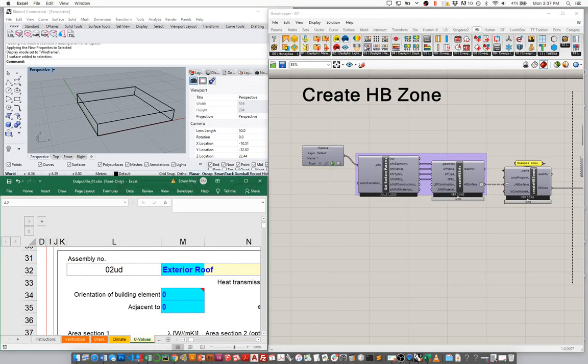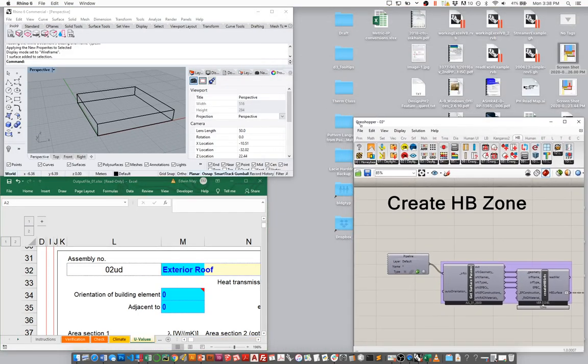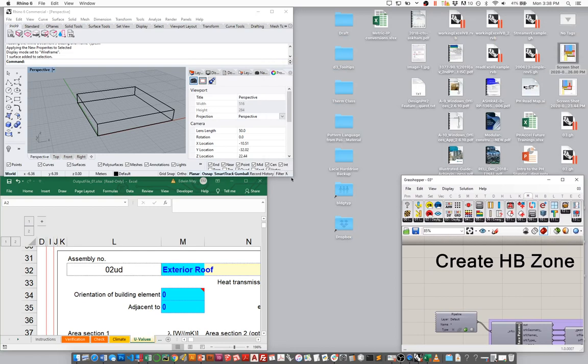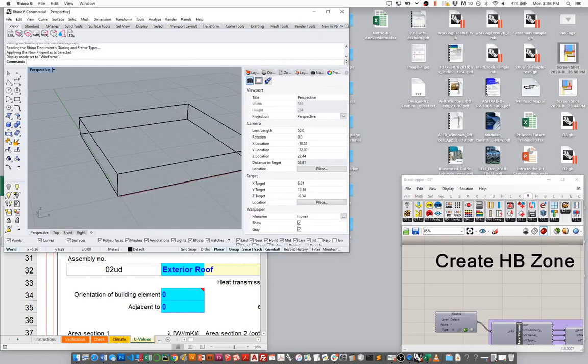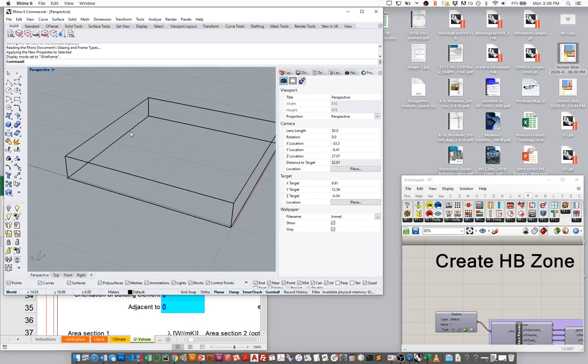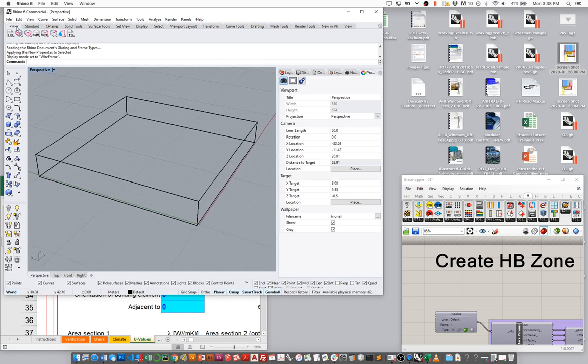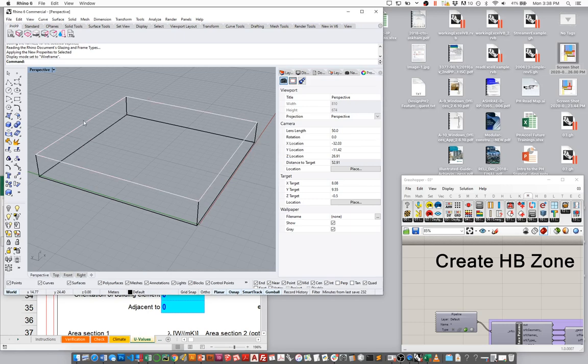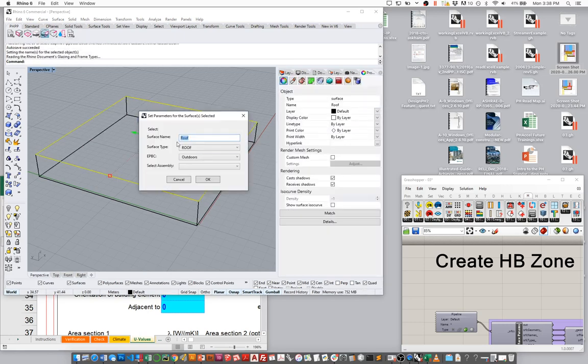Let me go back to the Rhino scene. Let me minimize the Grasshopper scene because we're not going to need that for a few minutes here. And let's take a look at our Rhino scene. If we go to our PHPP toolbar, we've already looked at a couple of these tools. We've looked at the surface assignment tool. So for instance, if I grab a surface and I use the surface assignment tool, remember that there was a select assembly assignment operator. Right now it's blank. There's nothing in this list.